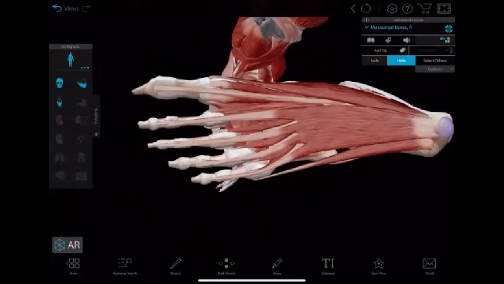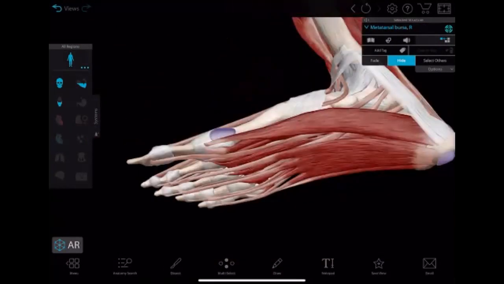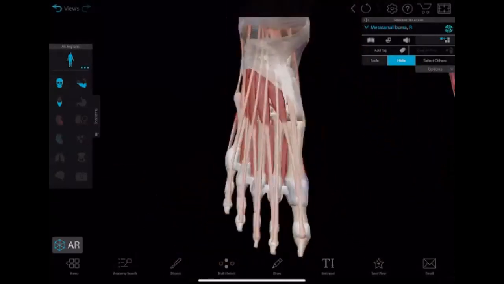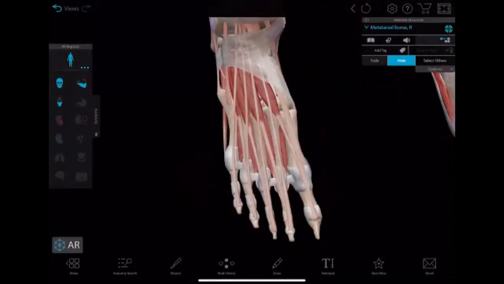Revise all the muscles of the foot, and you will appreciate the anatomy along with the tendinous sheaths. Flexor tendinous sheaths and hoods, extensor hoods, right?